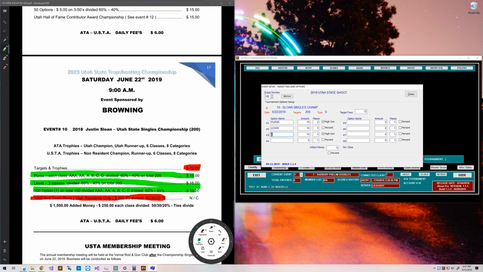That is going to be a high gun purse divided among 2 places, and the entry fee for that is $15. So that's just going to be a high gun purse.